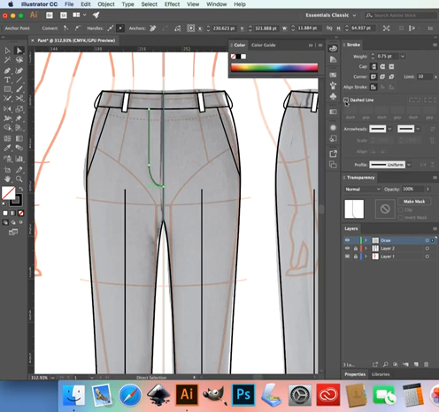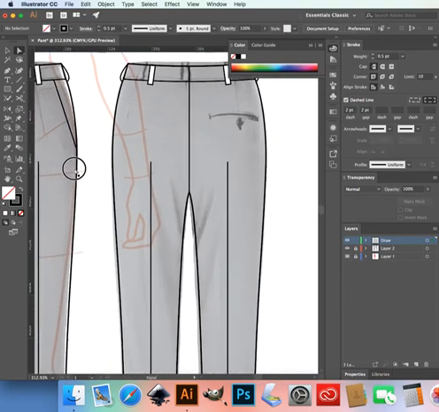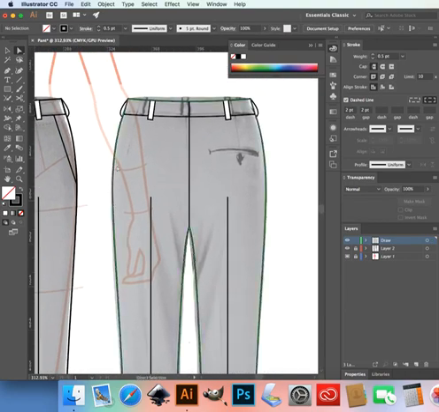So the front, we need to turn our fly into stitching. So click on in stroke panel, click on dashed and type 2 into the dash box and 2 into the gap and make it 0.5 points. There we go. Now back, we've got 3 belt loops and we've got a dart.